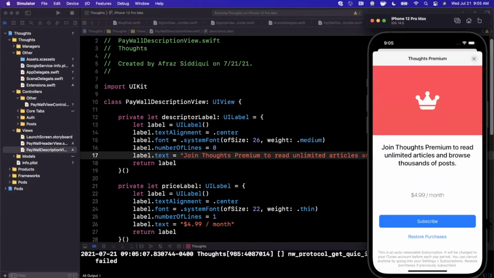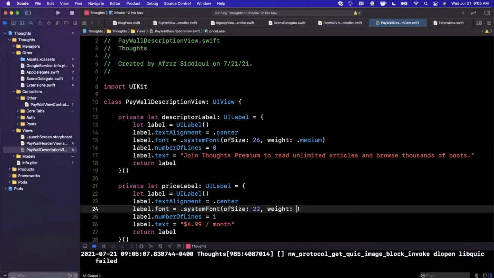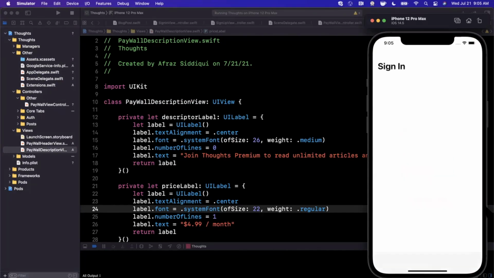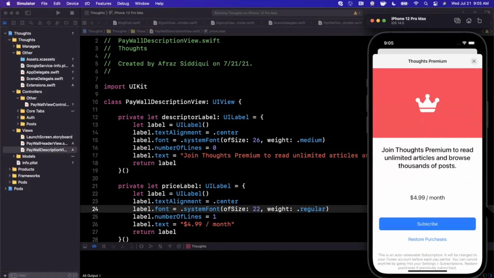So bear with me here. Okay, looking a lot better. So we've got our price here. The price being that thin is not really looking too great, so let's see if regular looks better. So I generally like the price to look a little softer than the text that's describing what you're buying, so the user's eye is drawn there, but you don't want it to be too thin such that it's not really readable. So go ahead and give it one last run, third time's a charm, and boom.